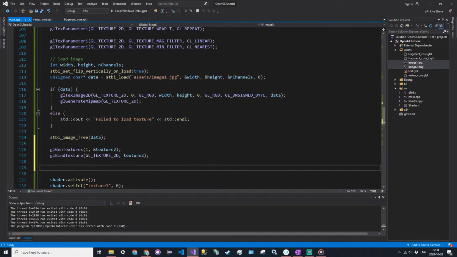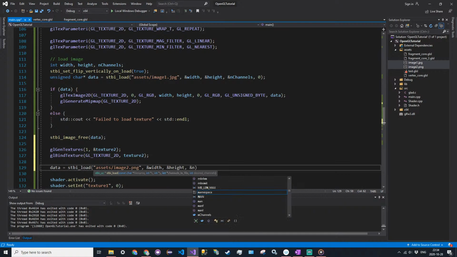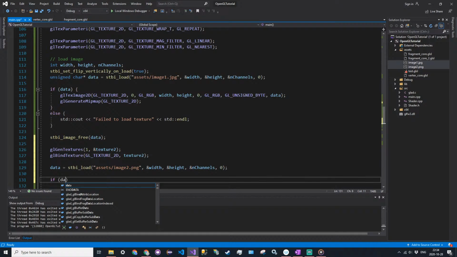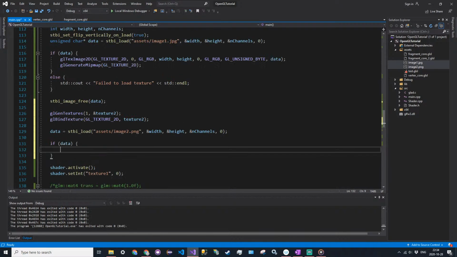And then we load the image data once again. So data is equal to stbi_load assets/image2.png. And then we have a reference to width, reference to height, reference to nrChannels, and then it's 0 there. Now here in if data, we're going to see something weird here.